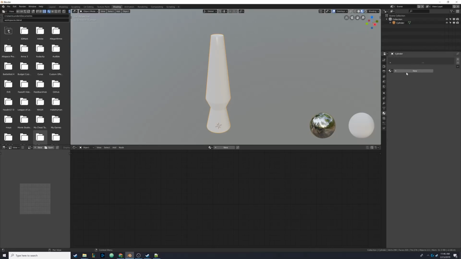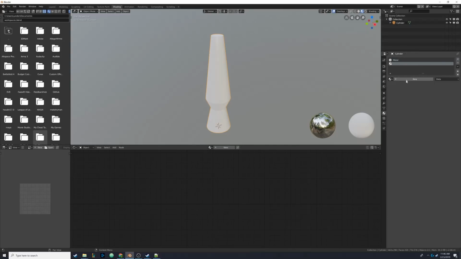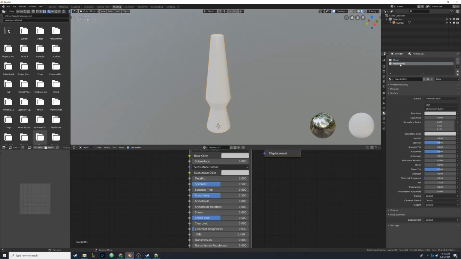I'm going to add 2 materials. The first one is going to be a metal texture, so I'm going to name this Metal. Then we're going to hit plus to add another one, and then hit plus right here to create it, and name this one Glass. So we're going to have that blue material and that glass material. So let's start with the metal.